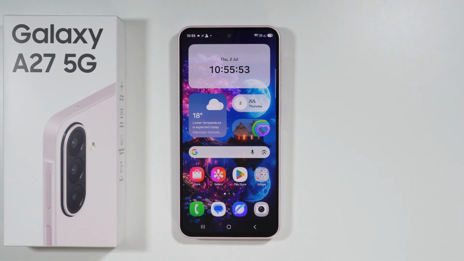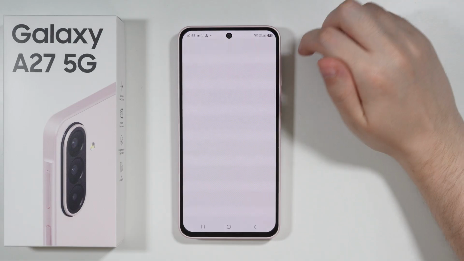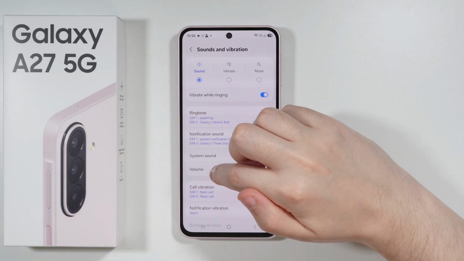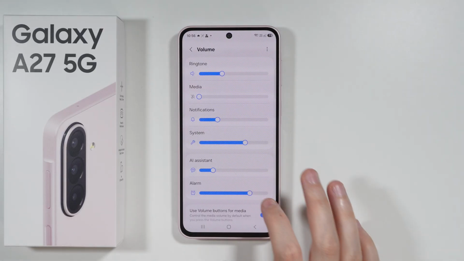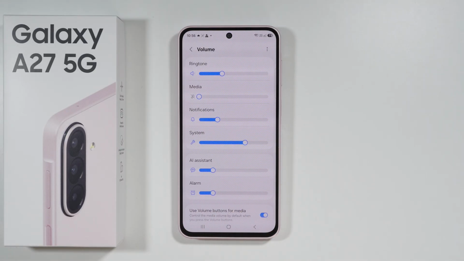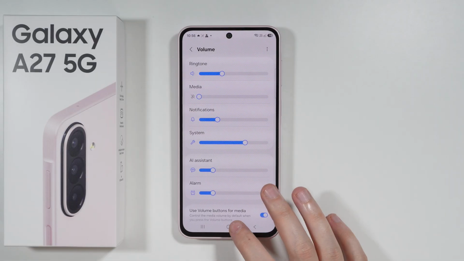If you want to change alarm volume on Samsung Galaxy A27, you can, for example, open settings on your phone, then go to sounds and vibration. Over here you can choose volume, and then here we have the alarm slider, and we can move it to the left and to the right in order to adjust the loudness of alarms.